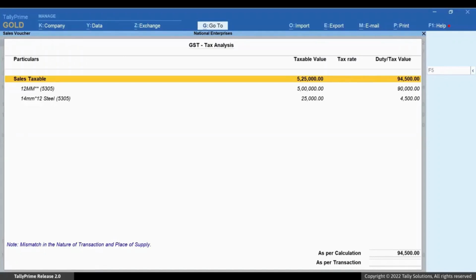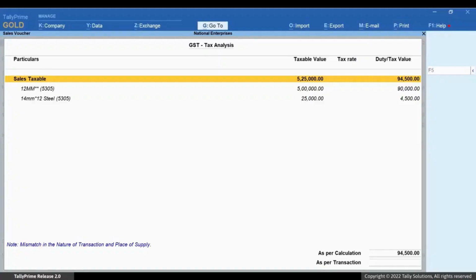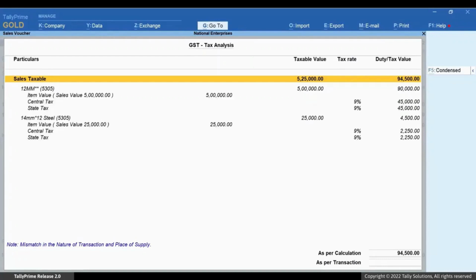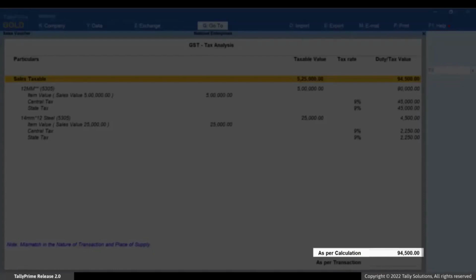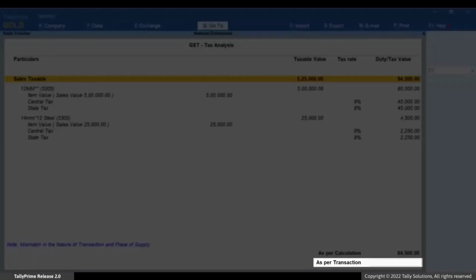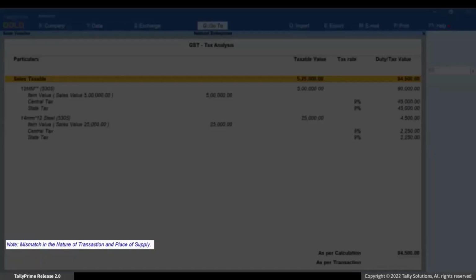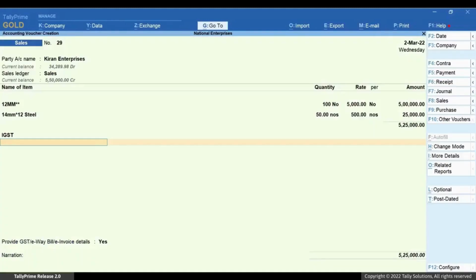Here you can see that TallyPrime is considering this as a local sales transaction as the nature of transaction configured in the sales ledger is sales taxable. Therefore, tax is not applied in the transaction as the place of supply of the party was changed from local to interstate. You will see that TallyPrime is calculating the tax but it is not applying in the transaction, due to which the As Per Transaction field is empty. Most importantly, TallyPrime lets you know the reason for not applying tax in the transaction in the form of a note. In this case, there is a mismatch in nature of transaction and place of supply.